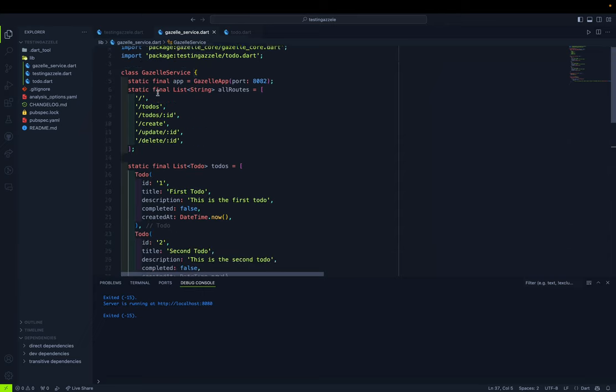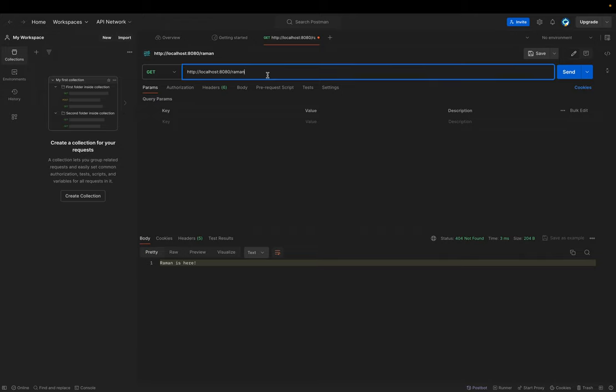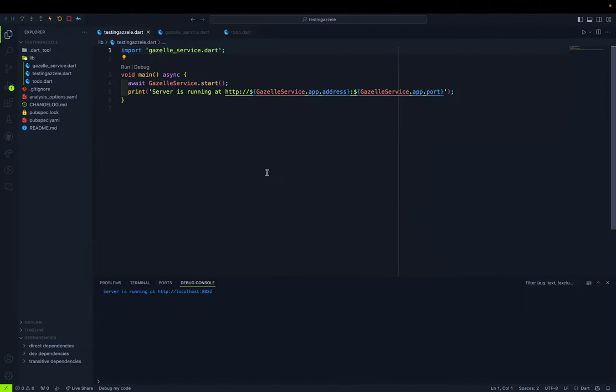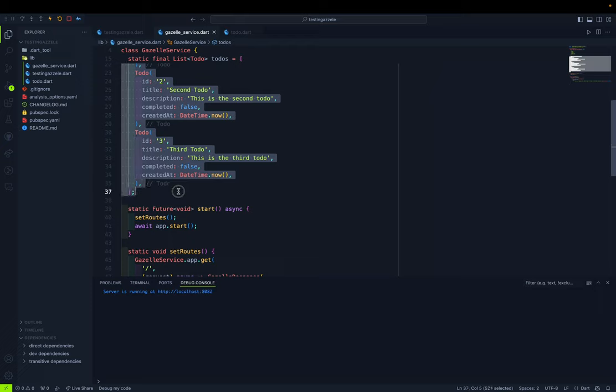Let's do one thing. Let's start this and let's see what is going to happen. So it is running at localhost. If I go here and let's go to Postman, you can test your application here, like the APIs. This is the to-do application. Let's go to /todos. We are not going to anything. Resource not found, exactly. But we are going to return all the to-dos which you've seen right here. We are going to return all those.